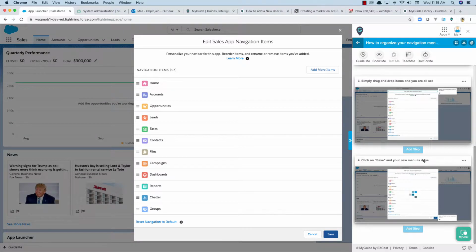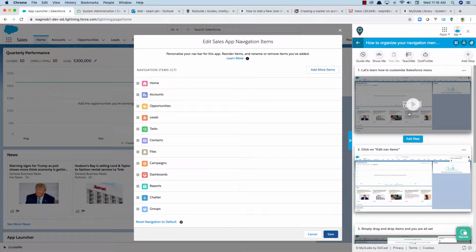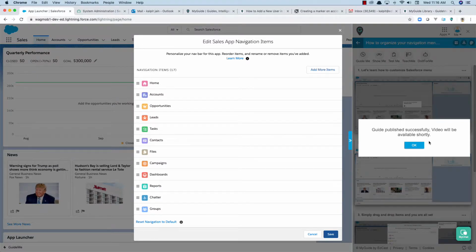As you can see, MyGuide has captured all these steps. It has created images. It will create thumbnails. I can also publish it into different languages. I'll go ahead and publish this guide.